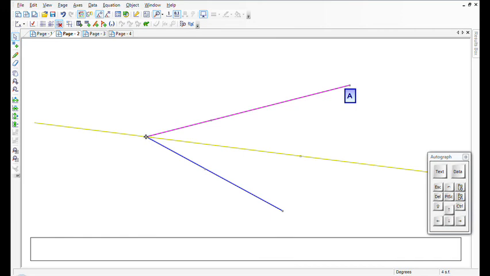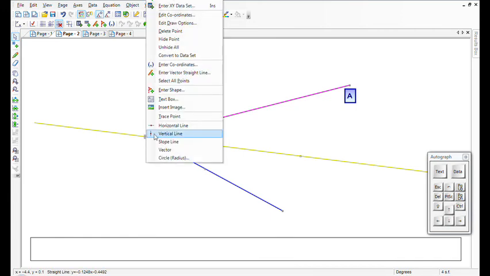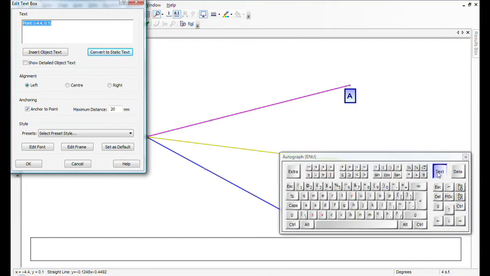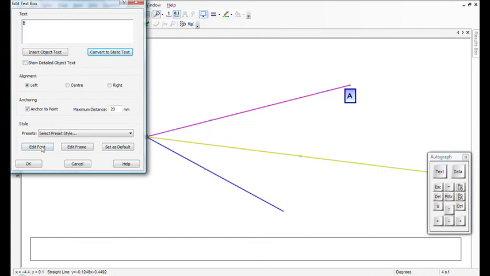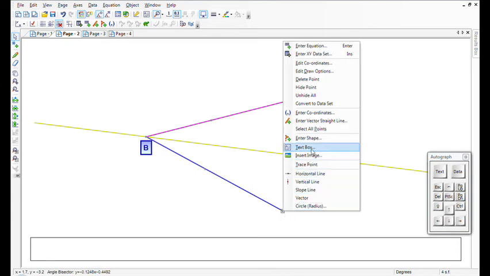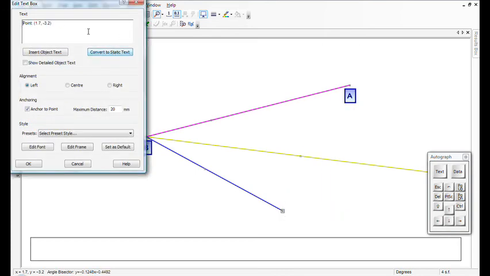And then I can do that with all the others, so I'll have a B over here. So again, text box again. Convert to static text gets rid of all the red writing. I can overwrite all of that, and I can have a B. Whoops, go back there, okay. And the same with the third one, I'll have a C on that one. Text box there, overwrite it.